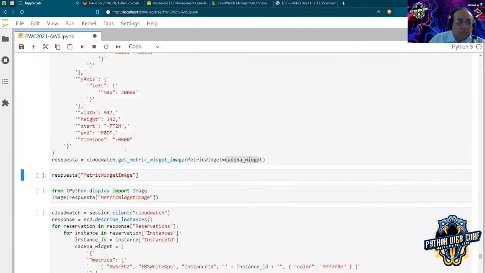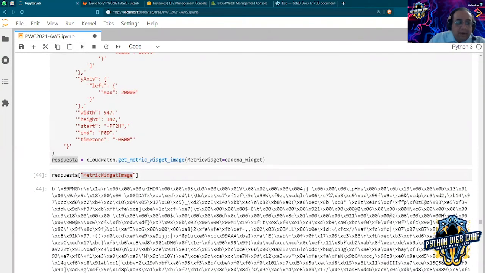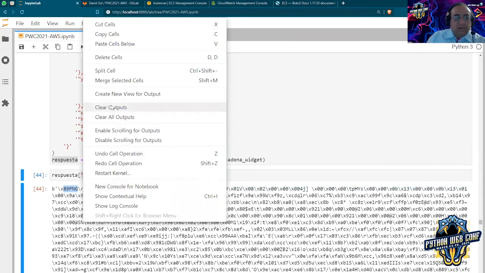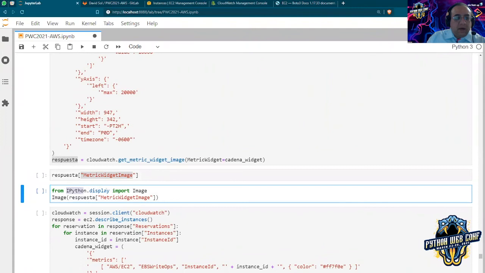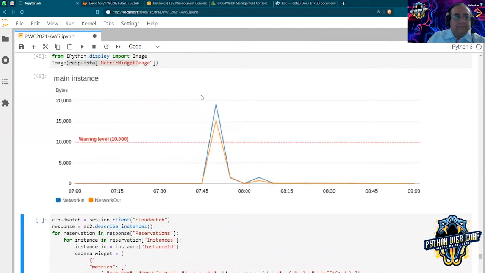It has finished. I don't see anything. Okay, let me see this response. What does it have in the metric widget image? Sounds promising. Okay, it brings a lot of values, but I don't know what this is. PNG, it sounds like an image. What happens if I do an import image and let me show this image? Nice, isn't it? Yeah. I can get the image I constructed in CloudWatch.